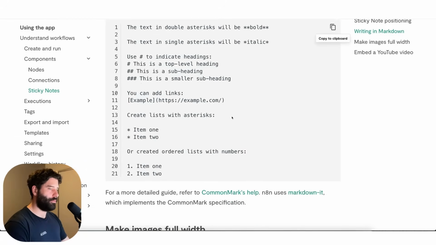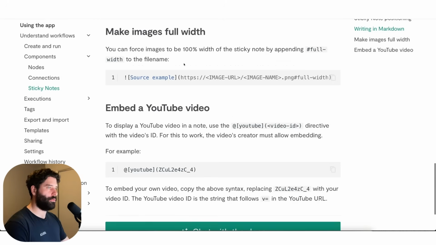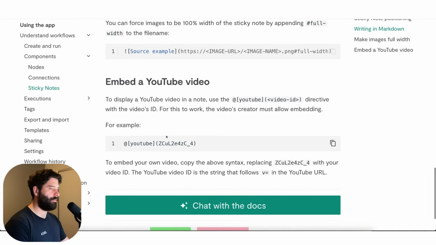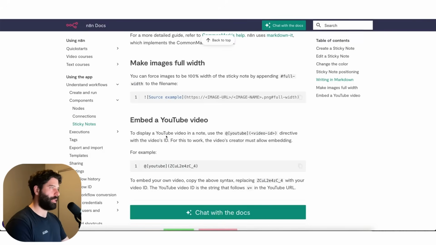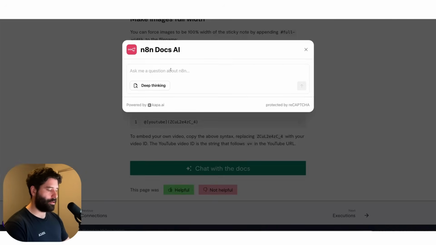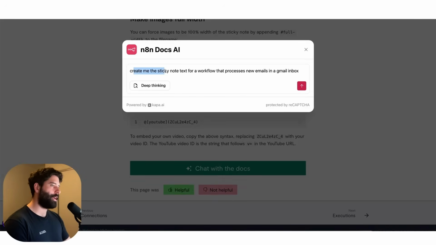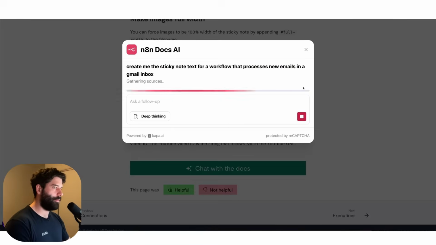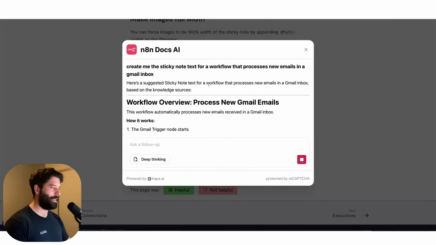Back in our documentation, we also have the ability to introduce images and embed videos. So you guys can explore that a little bit later on. But what's really cool is that you can just chat with the docs, and you can say something like, create me a sticky note for a workflow that'll process new emails in a Gmail inbox. And now this AI, which is trained on the resources from the n8n documentation, will be able to help us get that process started.